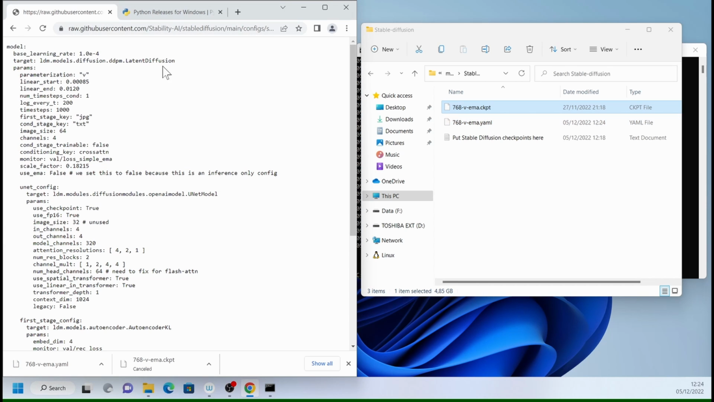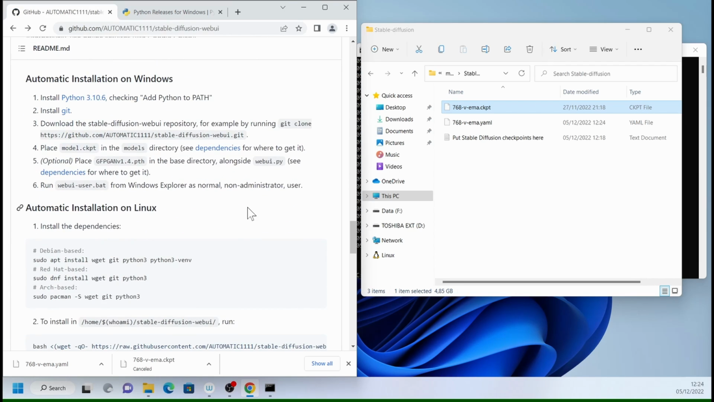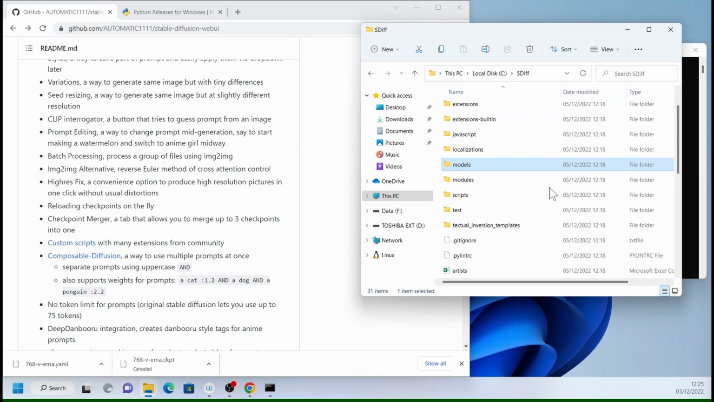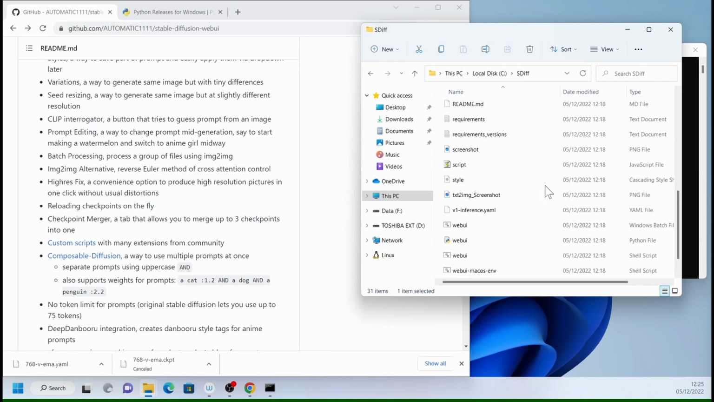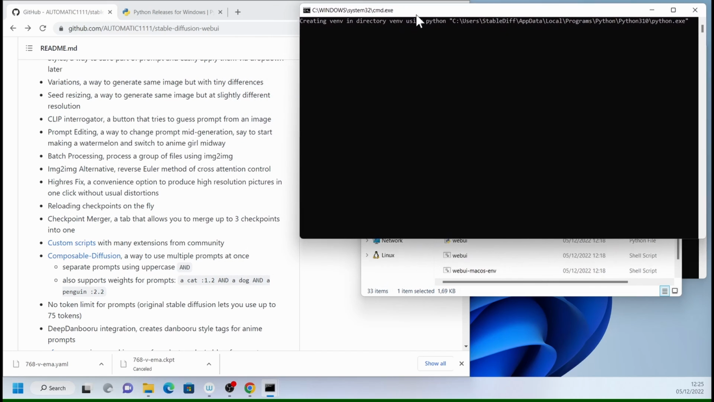Seems to have worked. So let's go back to our webUI and let's again scroll down to the installation instructions. And well, that should already be it. So let's try by going up, scrolling down in our Stable Diffusion folder here and starting the webui.bat, which is the Windows batch file here. So let's double click on that and this window will pop up.